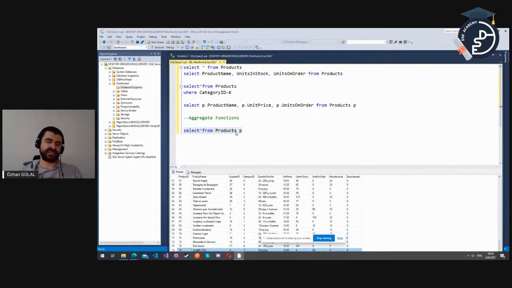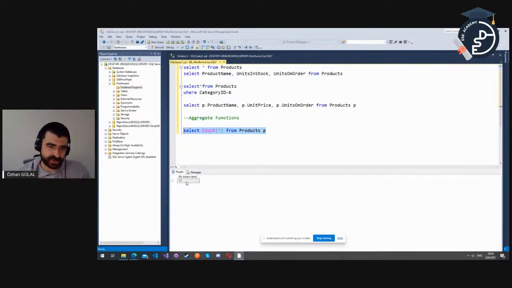If someone asks how many products do we have, you can use the count aggregate function. There's an expression. It's returning an integer, meaning the actual number. Oh, see, it was 77. We missed something, it doesn't matter. 77. Okay, we have 77 different types of products.